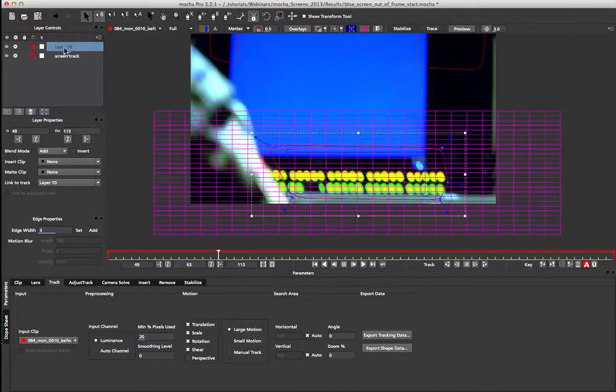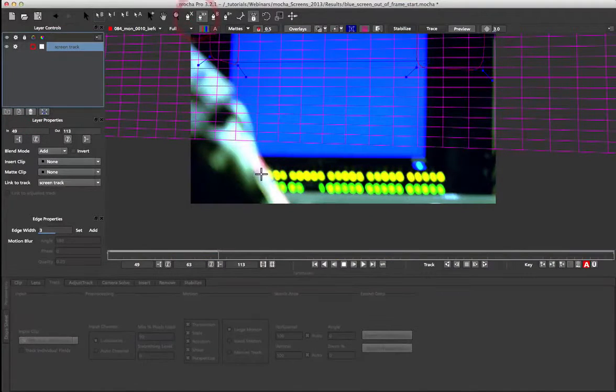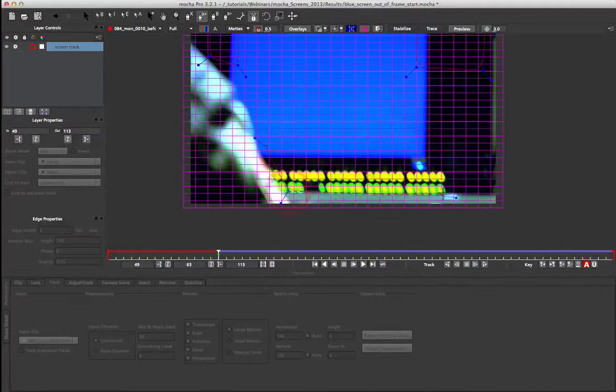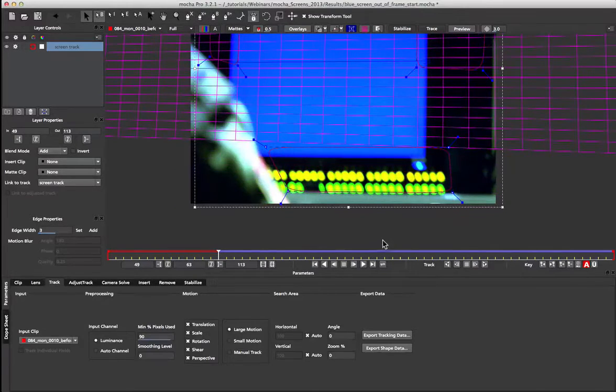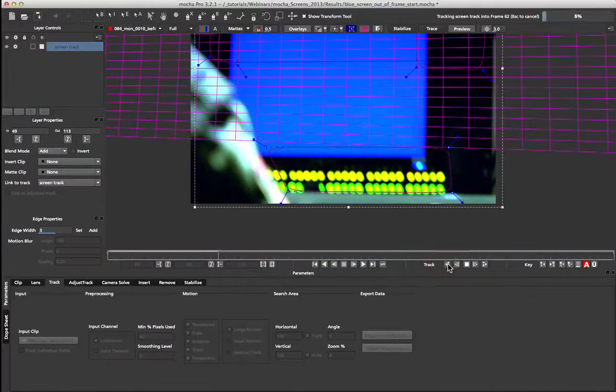Oops. Now you can see here the mistake I've made. I've drawn a layer instead of add to layer. So I'm just going to trash that. Add to shape. And we'll try that again. So I'm going to keep tracking backwards.